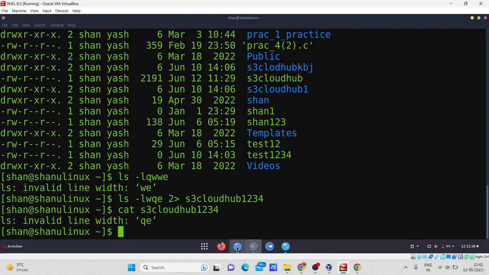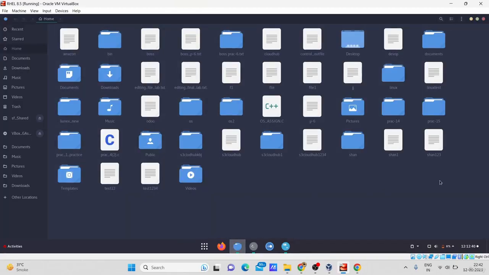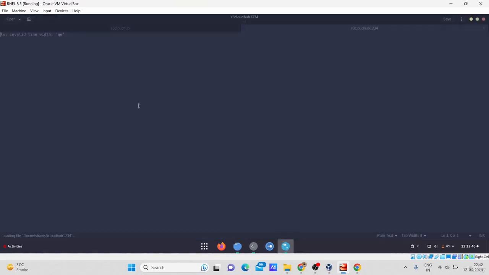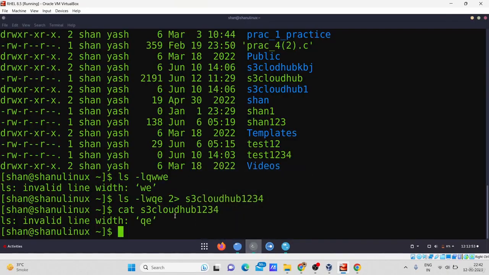You can also confirm from your file system. You can see I'm going to open this in my text editor, and after opening it, you can see it has been displayed in my file system just like this. So this is how you can overwrite and route or redirect the error message into your given file name.